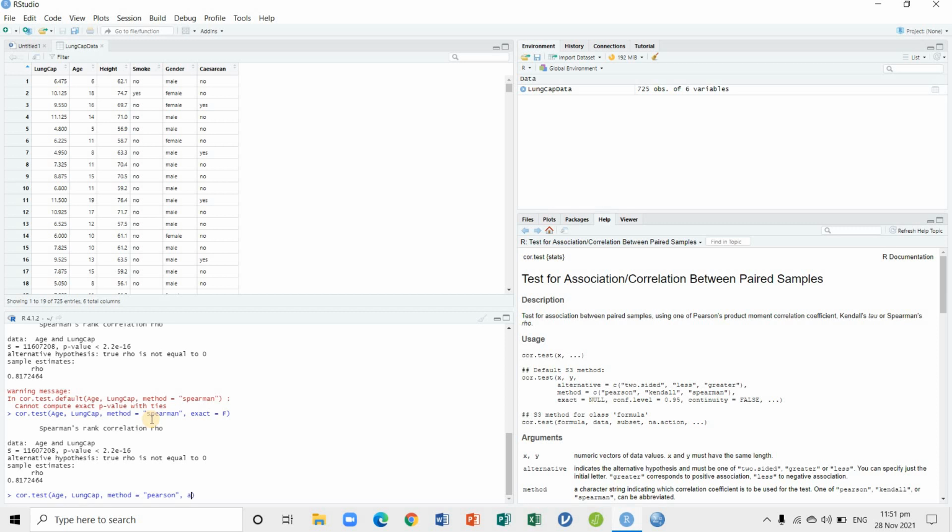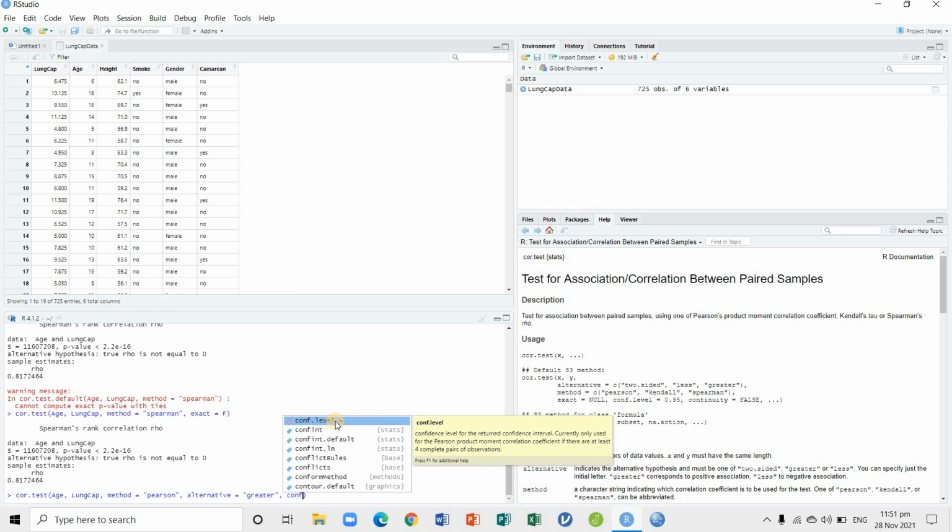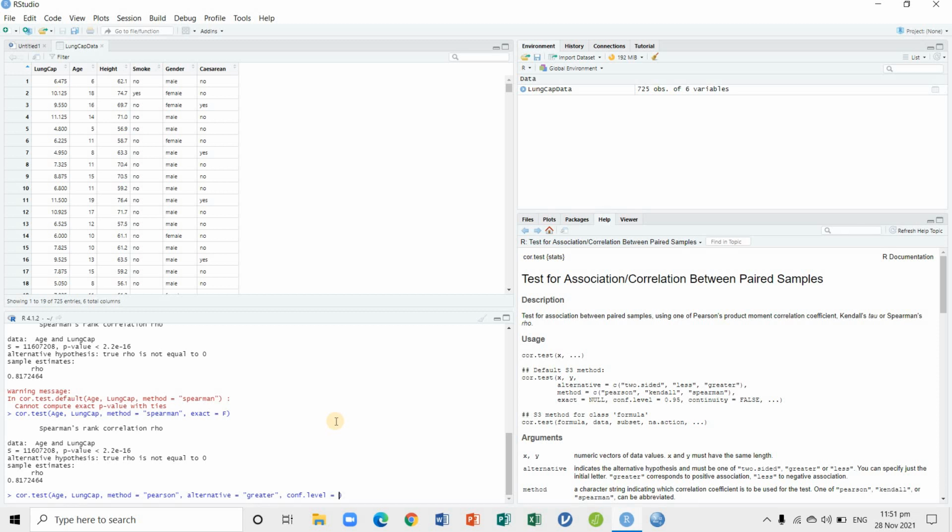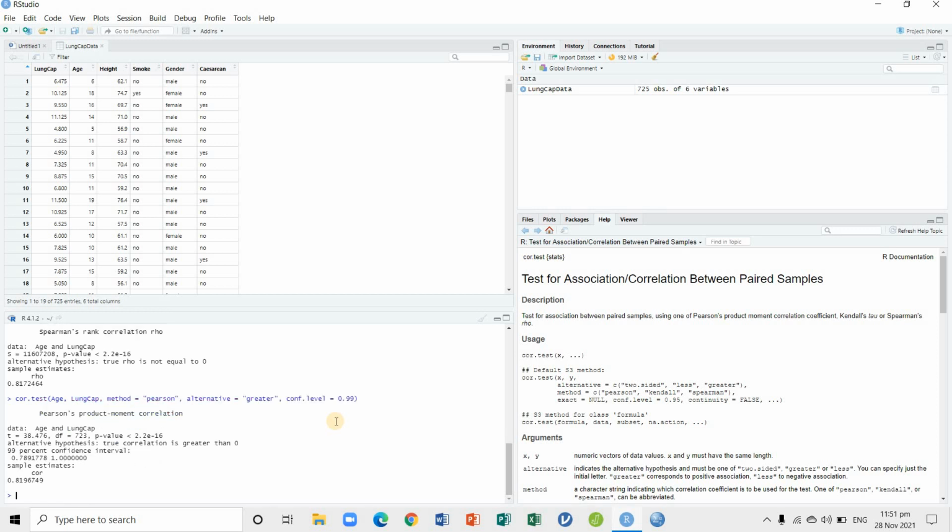We have here the alt or alternative argument equal to greater, and a confidence interval, which is the conf.level argument in R, and this is equal to 0.99. Let me just check. Now enter.